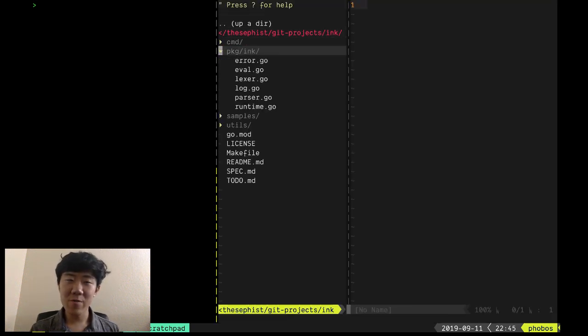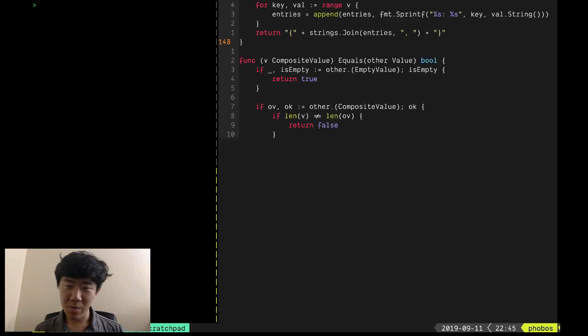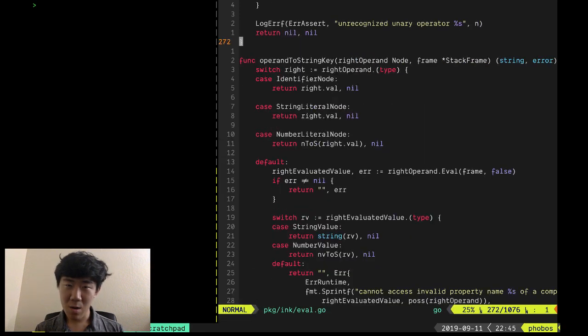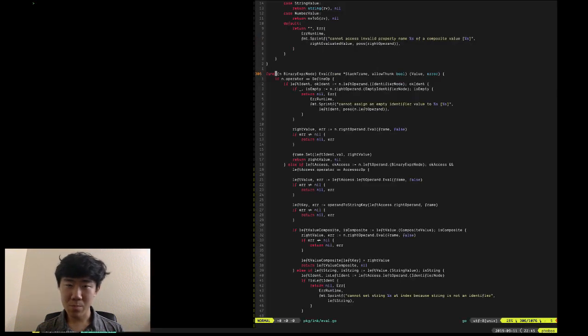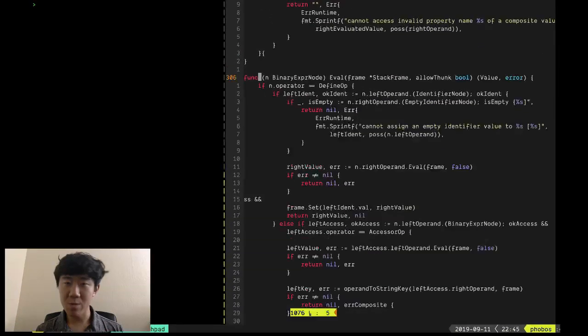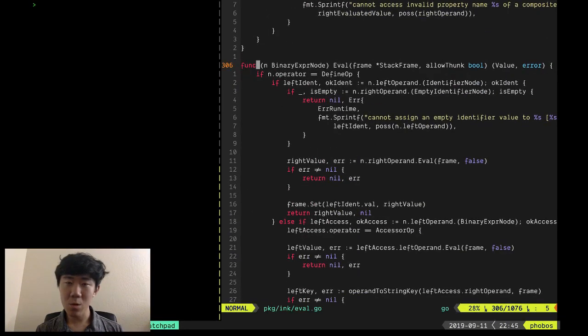So I want to try to find a piece of this that's actually interesting. Okay. So, oh wow, I did not mean to zoom out that much. Okay.